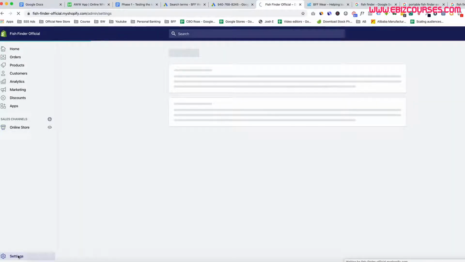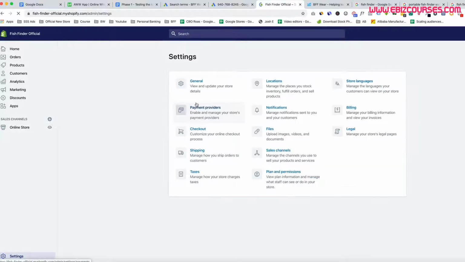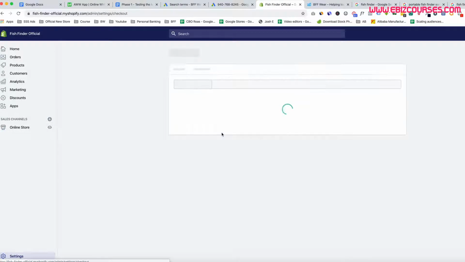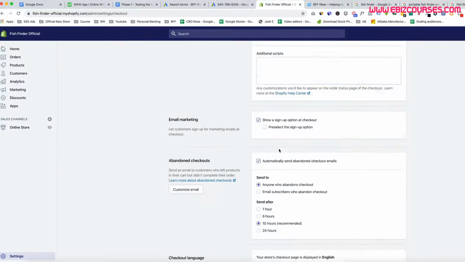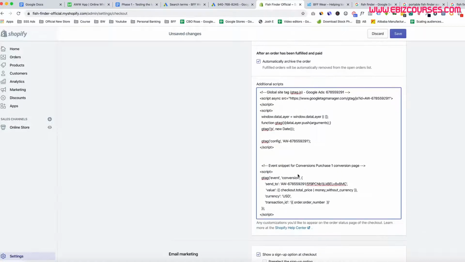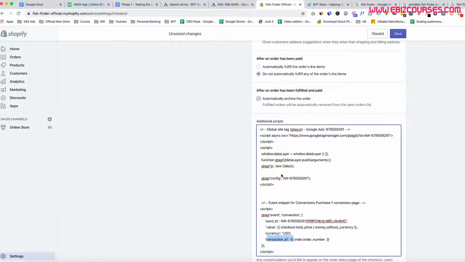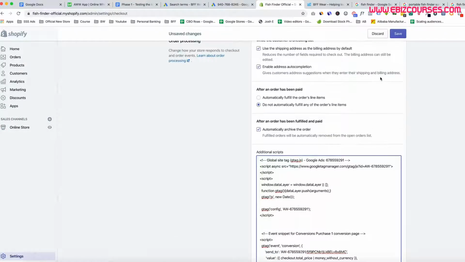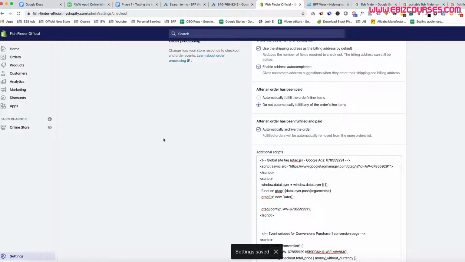Okay, so we're going to go back into settings, and we're going to go under checkout. Scroll all the way down, and there's a way to add in these additional scripts right here. And we just paste. That's it. We just paste it in here. This is our code, and it's absolutely perfect. Very good. I'm just double checking, making sure. Yes, yes. And we save. Awesome. So now we have it on the checkout, and then we have it everywhere else on all the other pages as well, which is super important.